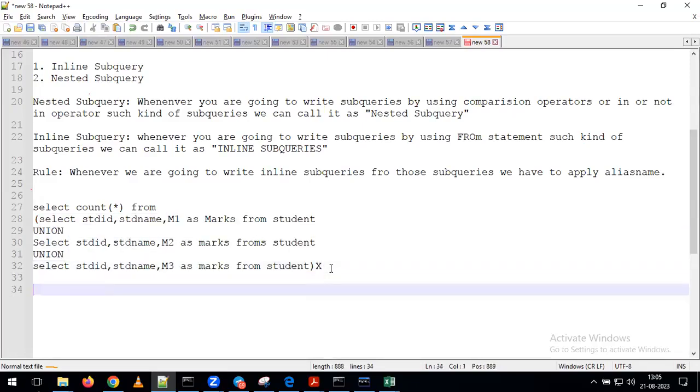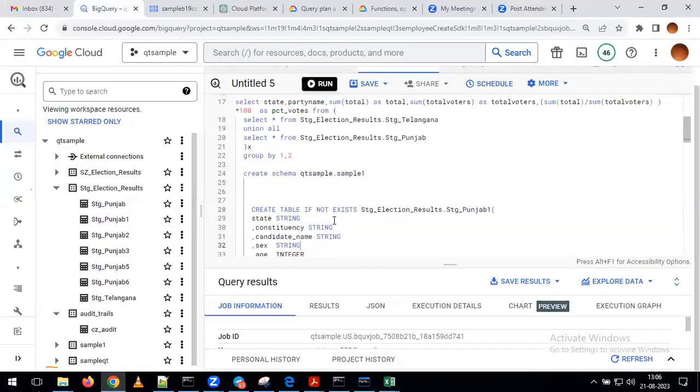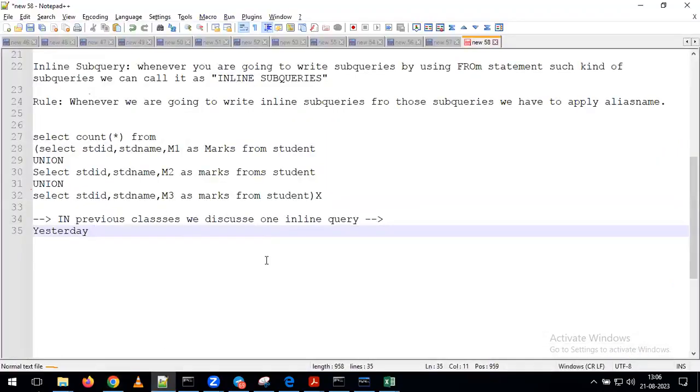Okay, now I will ask one question, try to give the answer. In previous classes, we discussed one inline subquery. Do you remember where we discussed this? Yesterday, in the previous end-to-end classes, only yesterday we discussed. Which query did we discuss? The end-to-end pipeline in BigQuery. Yes, this one only. Yesterday we covered the same example.